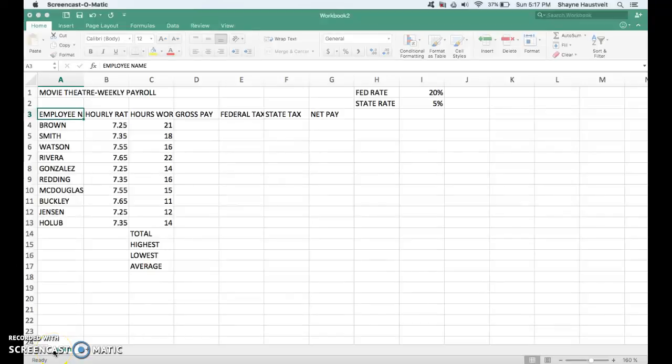For this assignment, we are going to introduce some new functions. We have our max formula, min formula, average formula. We're also going to be using some absolute references, and those will be in relation to these tax rates up here. But before we do anything, why don't we format some of our cells so that things will fit a little easier and look a little nicer.